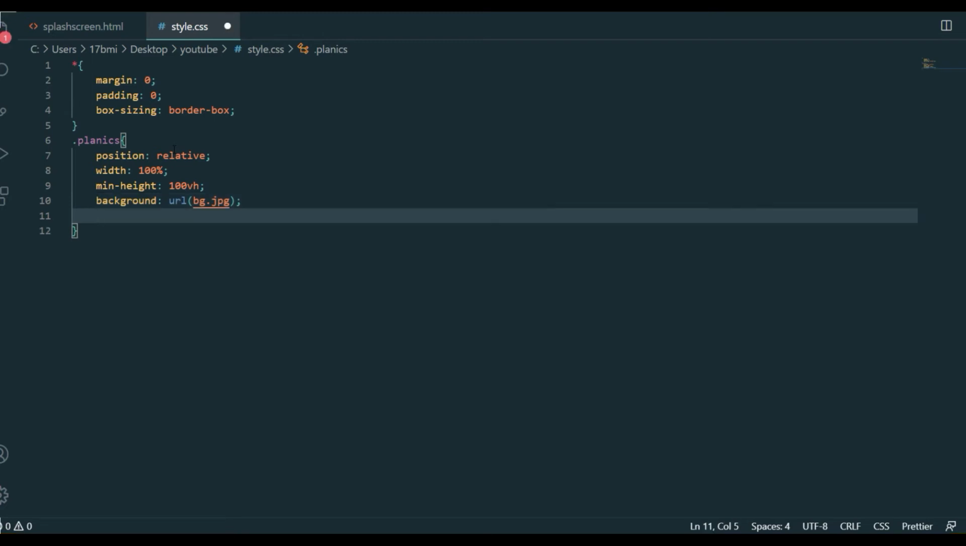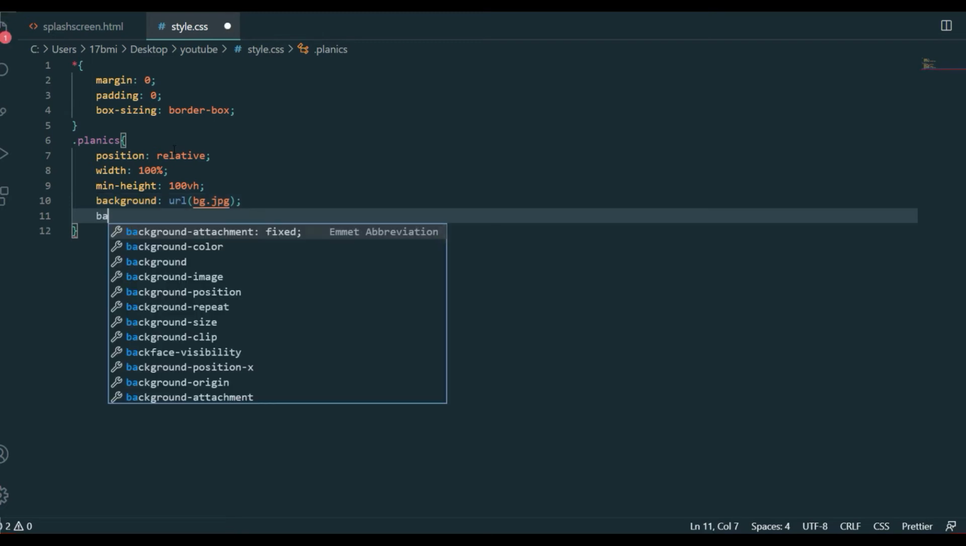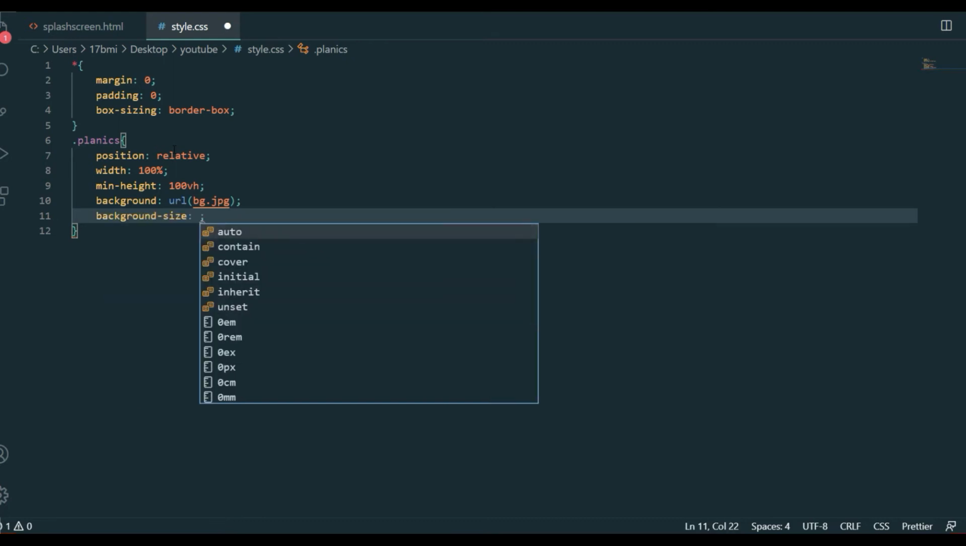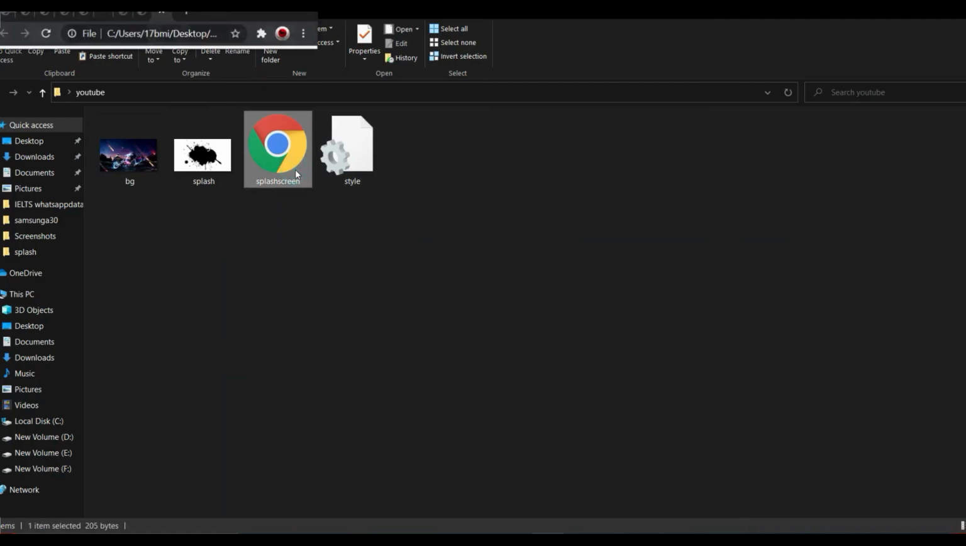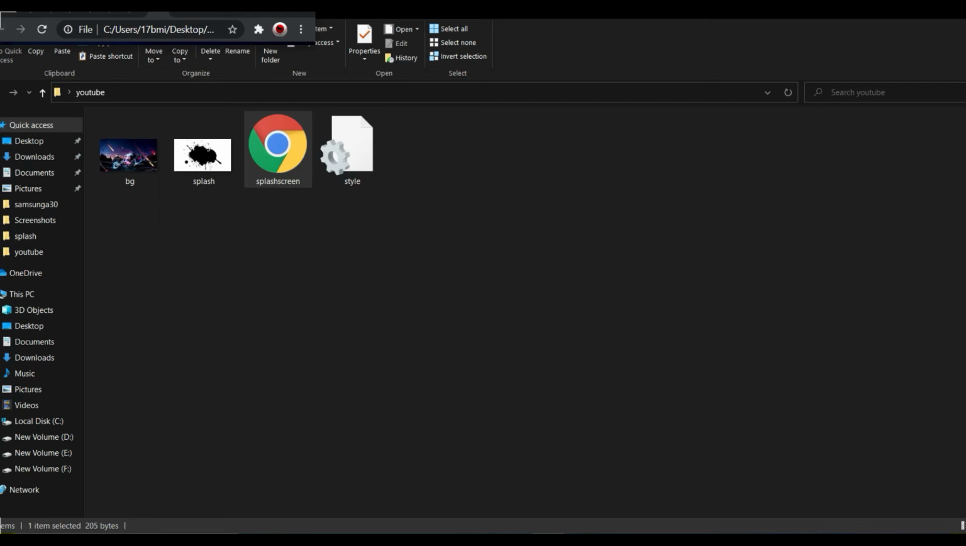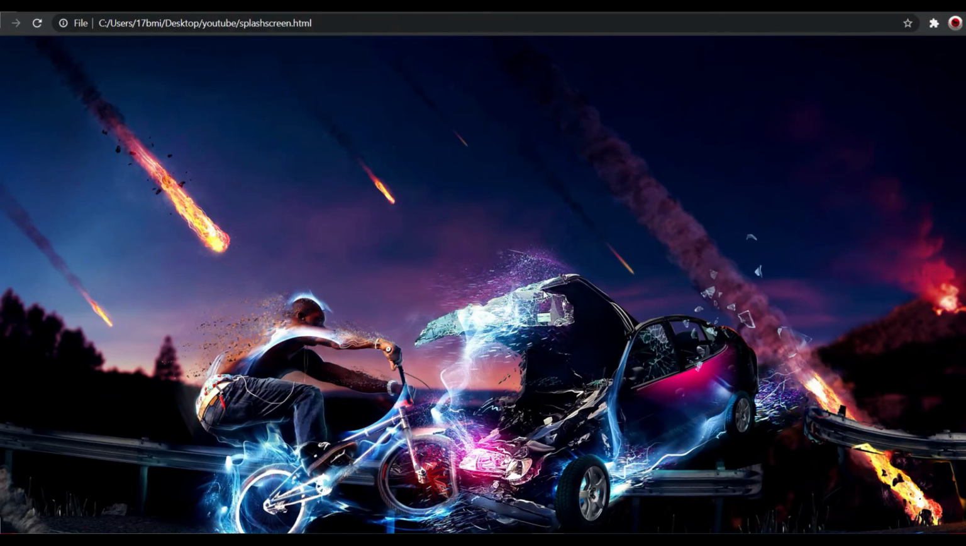I have to define a size, background image size. So I will set the size to cover. First of all, I run it. Does it have any error or not? Okay, then my background image is this.